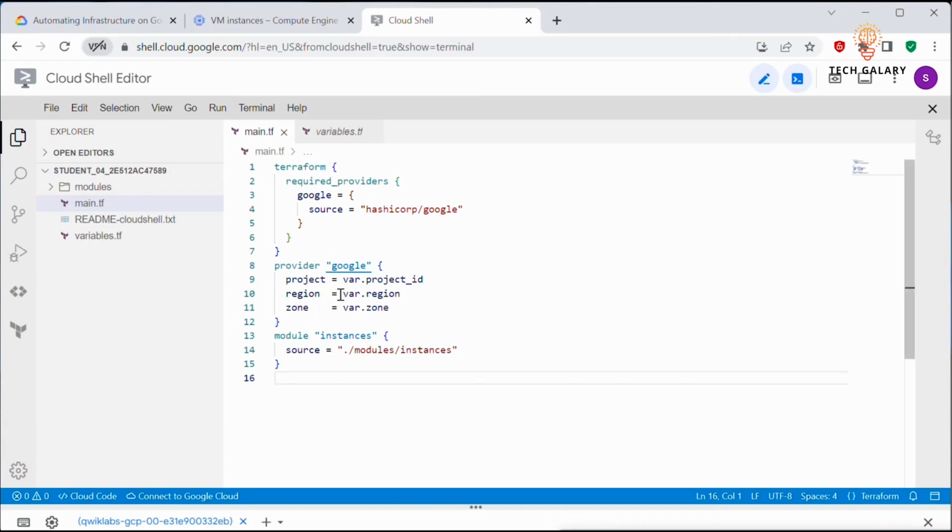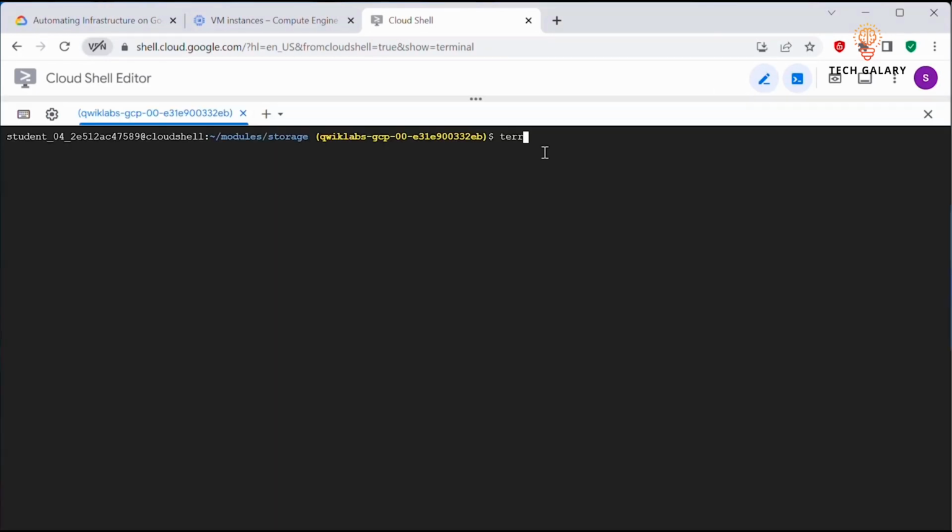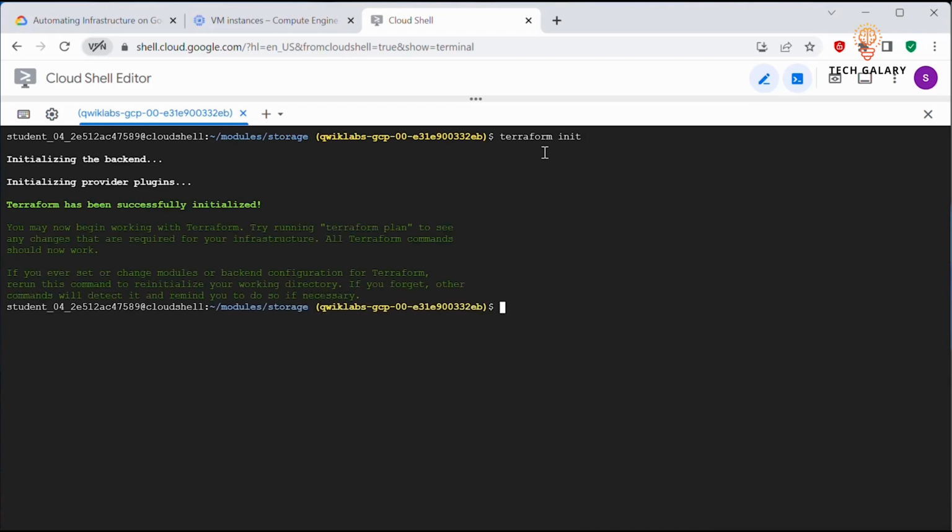Here we need to add this module instances, and under source we need to provide it like this. We have updated the main.tf file to include the module reference for the instances module. This will ensure that Terraform recognizes and loads the instances module located in the module/instances directory. Let's save this and execute the Terraform init command. This will reinitialize, and Terraform has been successfully reinitialized.